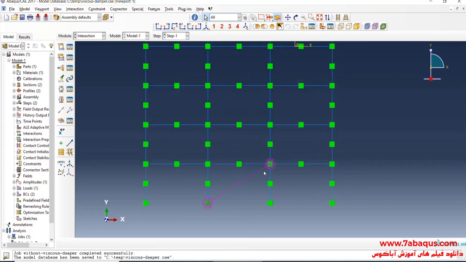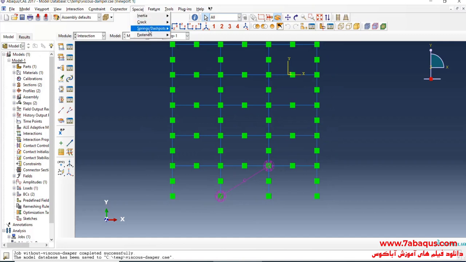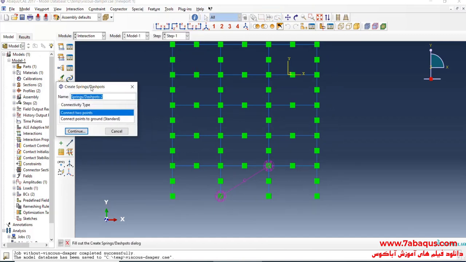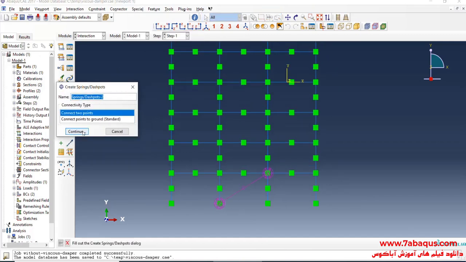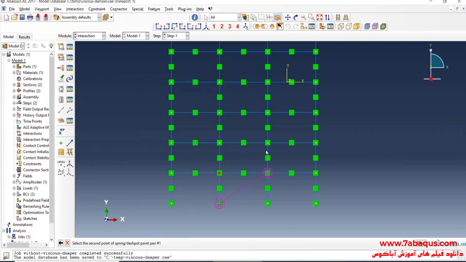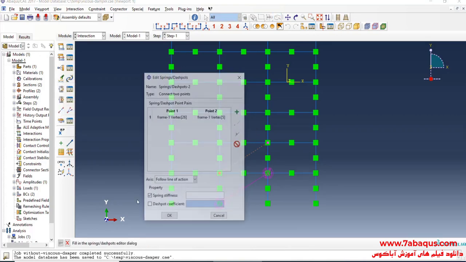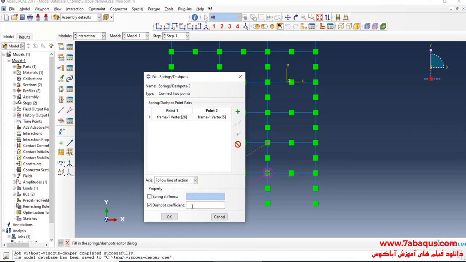I will do the same about the other stories. I'll select connect two points, continue. I will select these two points, done. Enter viscous damper equal to 3 million. And OK.